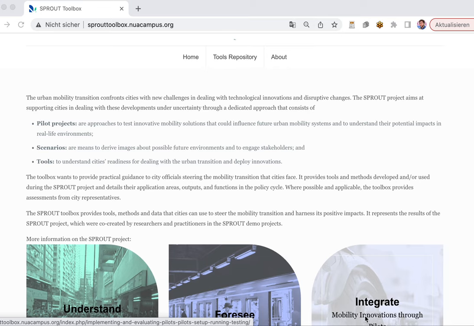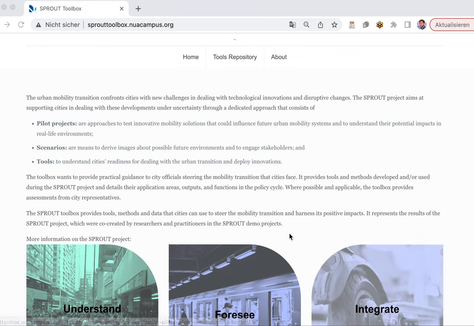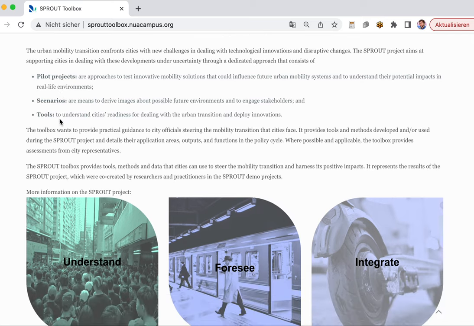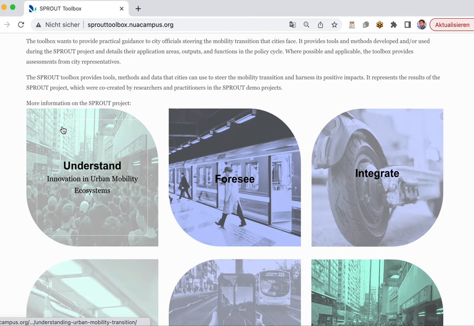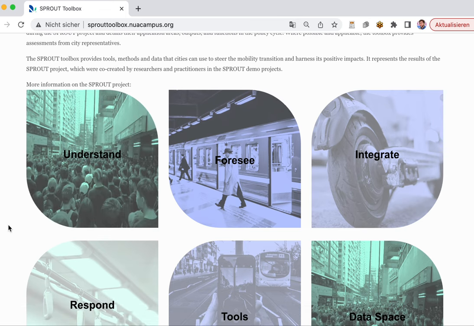The Sprout Toolbox is hosted at the NUA campus website, which is a capacity building platform of Wuppertal Institute's Urban Living Lab Center, and its internet address is sprouttoolbox.nuacampus.org. The website provides in general practical guidance to city officials during the mobility transition that cities nowadays face, and where possible and applicable, the toolbox also includes assessments from city representatives themselves. It provides tools, methods, and data that cities can use to benefit from mobility innovations.